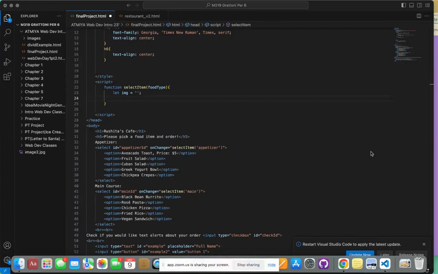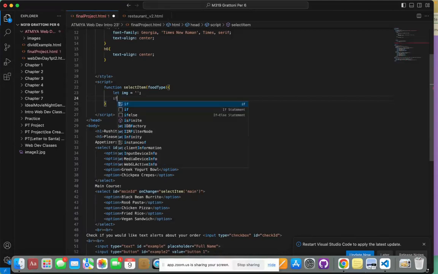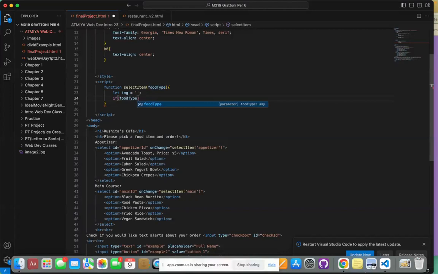So right now, our first if statement is going to be specifying, okay, so is it an appetizer, is it a main course, or are they choosing a beverage? So first, let's specify that. So we're just going to type if, and then in the parentheses, we're going to take the parameter food type, and we're going to specify this to appetizer. And then we're just going to do curly braces around that.